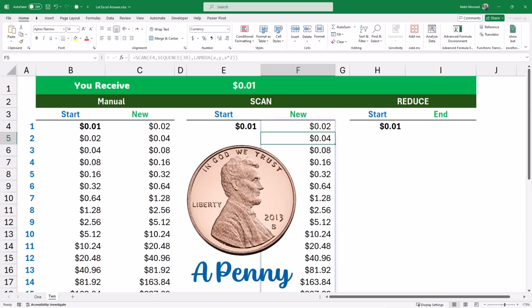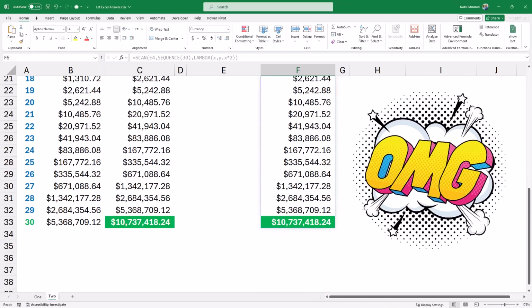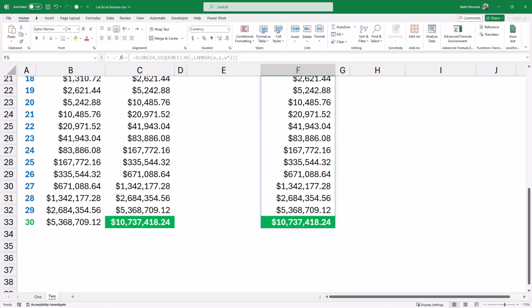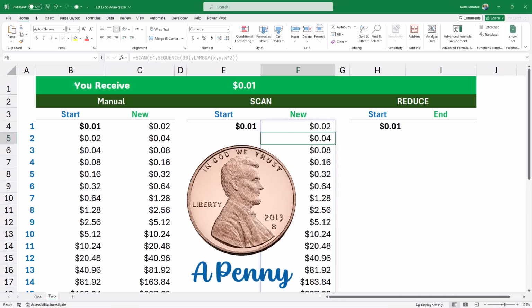Now let's look at the surprise. If I scroll down, by day number 30, the single penny becomes 10,737,418.24. Now I can confidently say that accepting a single cent that doubles daily for the next 30 days is a much better choice. Instead of abusing the real estate of my worksheet, if I use a reduce function, it will directly give me the end result.